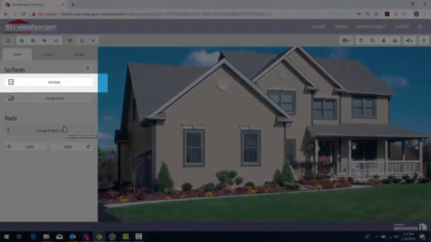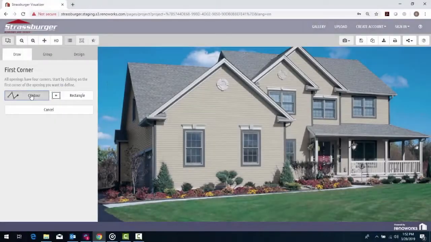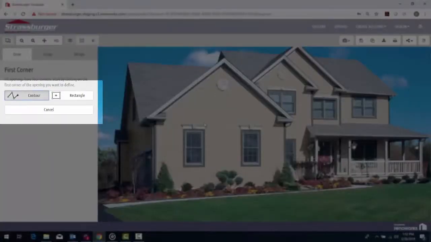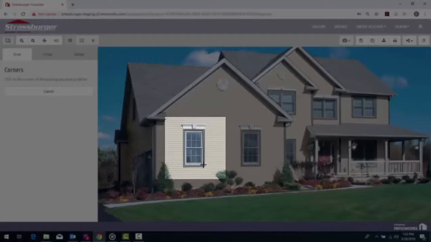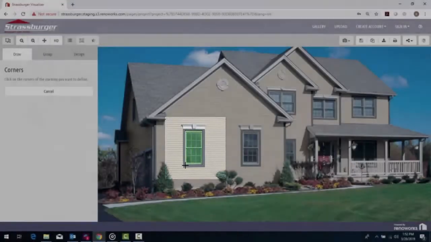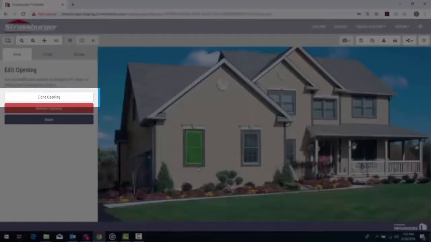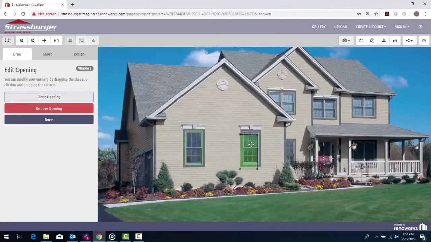Select the Windows button to start placing product. You can either choose a contour method or a rectangle. Choose the contour option. Pick 4 points to outline the window's edge. You will see a highlighted area that defines the edges of the window. If you would like to define a second window, the cloning option is a great time-saving tool for copying and repositioning a new opening. When complete, choose the Done button.